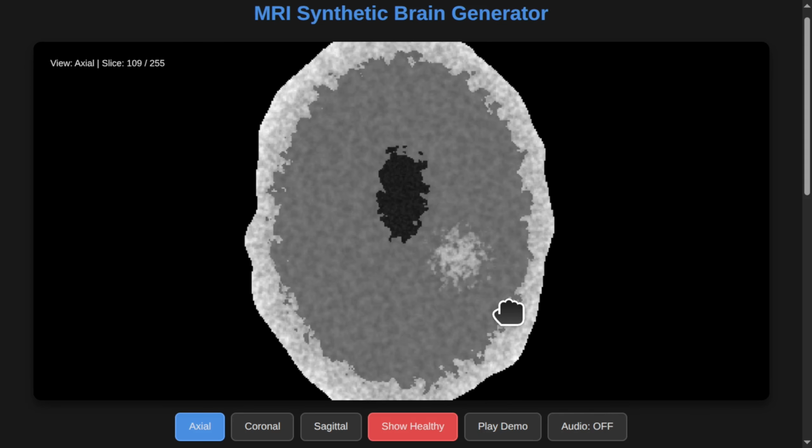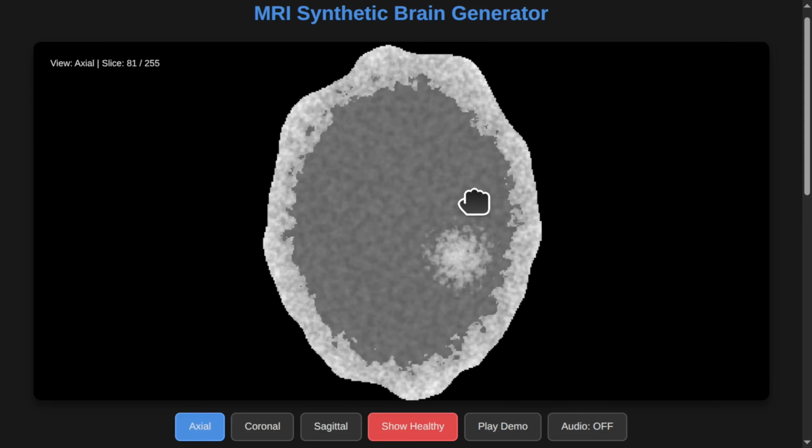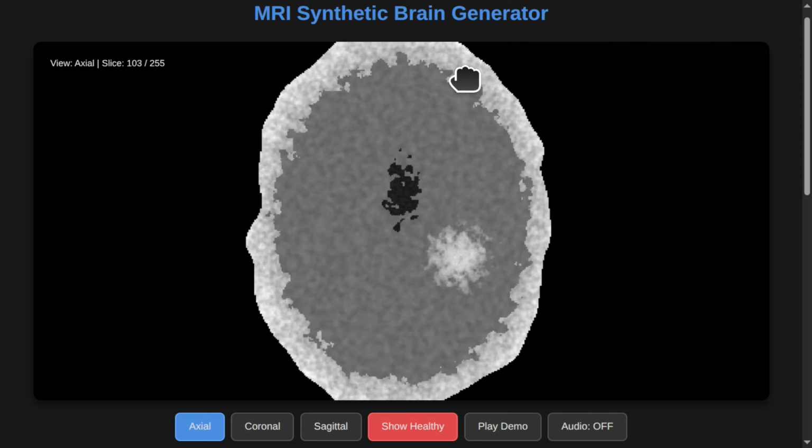They've thought it through. Look at the future directions section. They're talking about simulating strokes, MS plaques, integrating real atlas data.